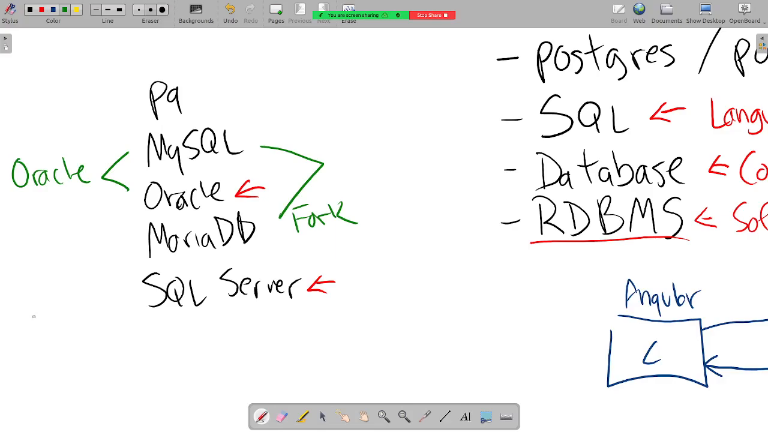SQL Server is a Microsoft product. I mentioned in Discord earlier, I've never heard of somebody using SQL Server without using like the full Microsoft stack. And that's kind of what it has going for it, is that out of the box, it plays really nice with like a C#.NET backend and an IIS server.